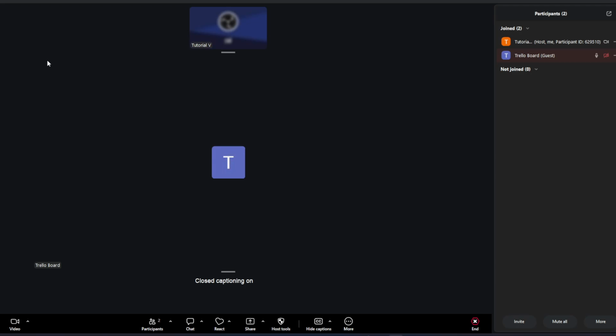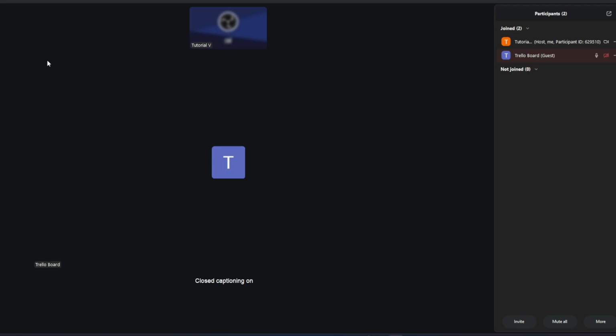And that's all it takes to pin video on Zoom. Follow the method that feels easiest for you, either using the three-dot menu or by right-clicking on the participant's video, and you will be able to keep the person you want in focus throughout the meeting.